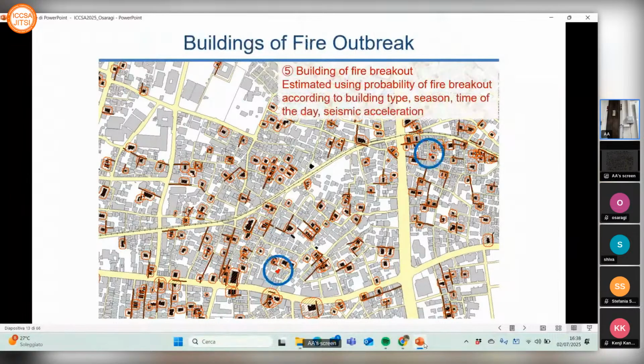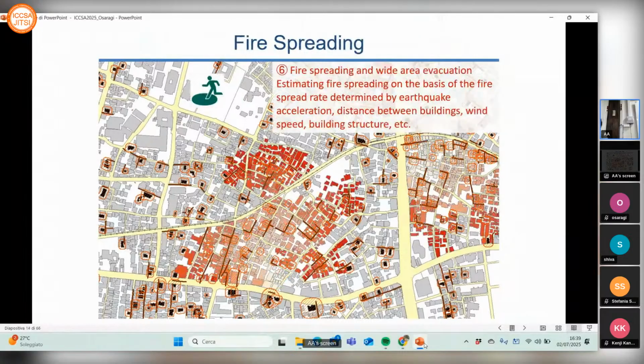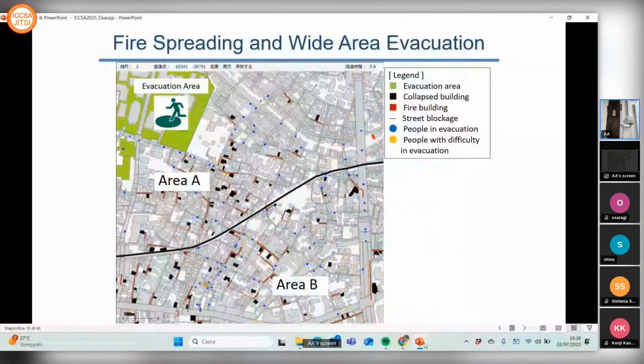Fire outbreak varies according to the building type, season, time of the day, and seismic acceleration. Fire spread is estimated using the earthquake acceleration, distance between buildings, wind speed, wind direction, building structure, and so forth. Using the demographic databases and the property damage model, we have been performing the evacuation simulations.